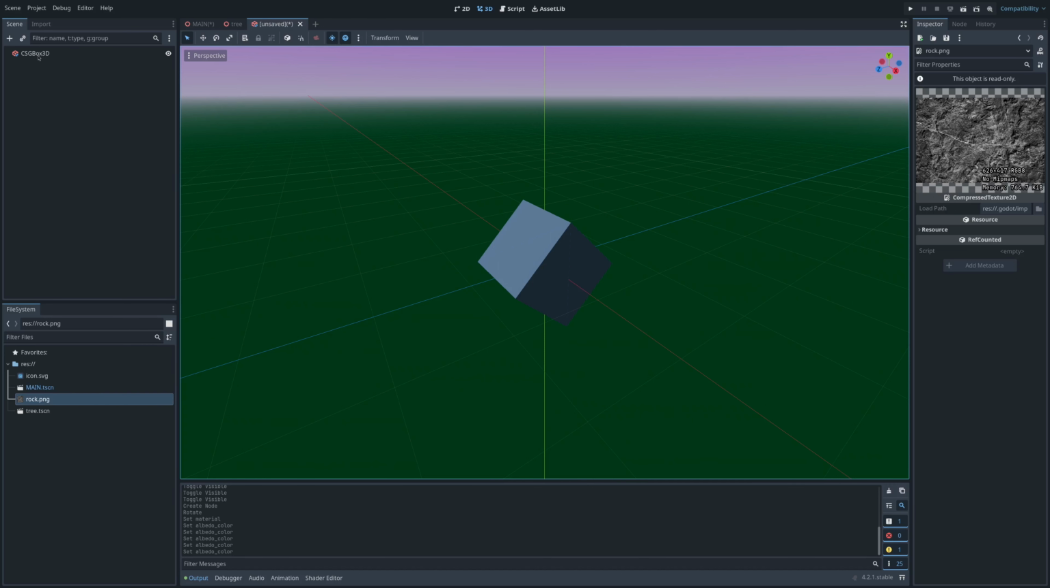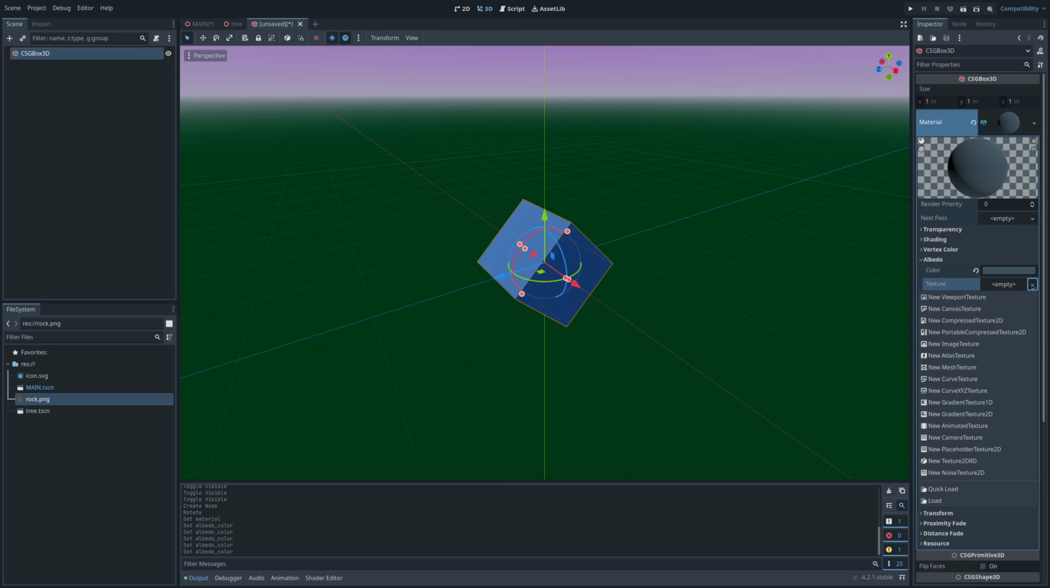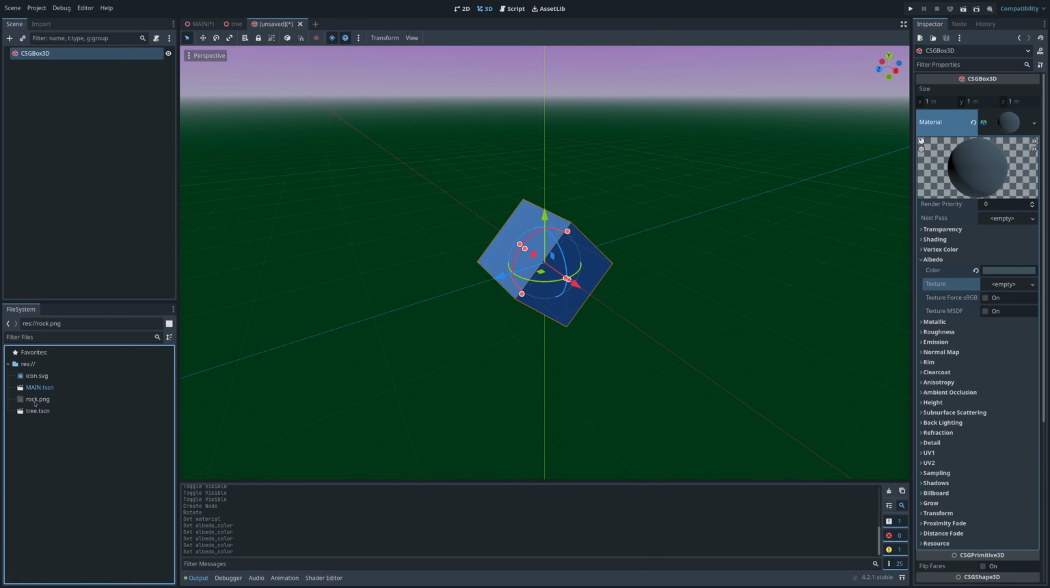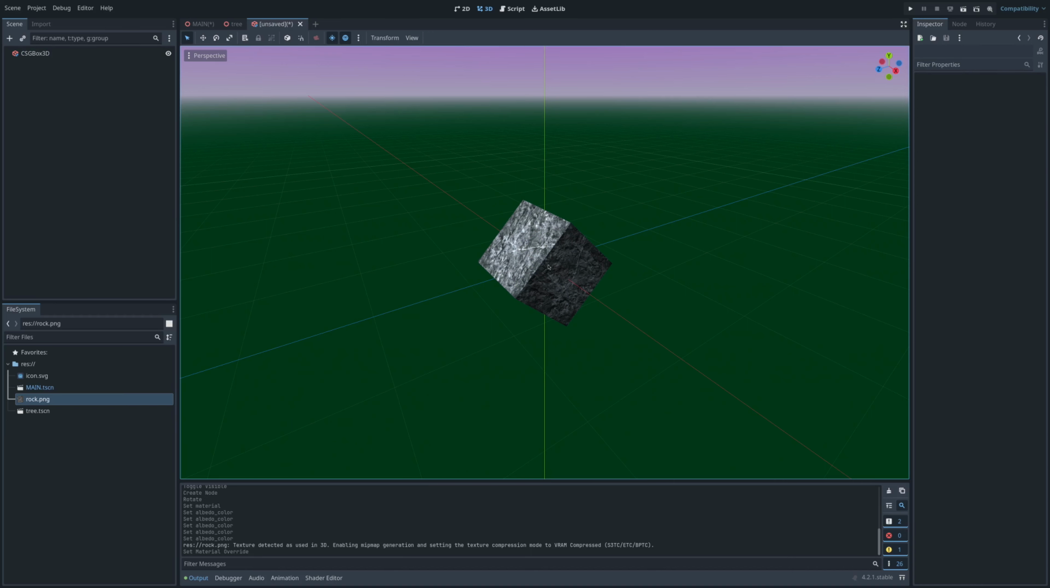I'm going to go back to this scene and click on my CSG box. And you'll notice right here in the albedo section, we have a color property. We also have a texture property that's currently empty. There's a whole bunch of different types of textures you can use, but one of the easiest things to do is just take the image file from your file browser and drag it over here onto this property. You can also drag it onto the object itself. So I'm going to drop it onto the object, and there we go.